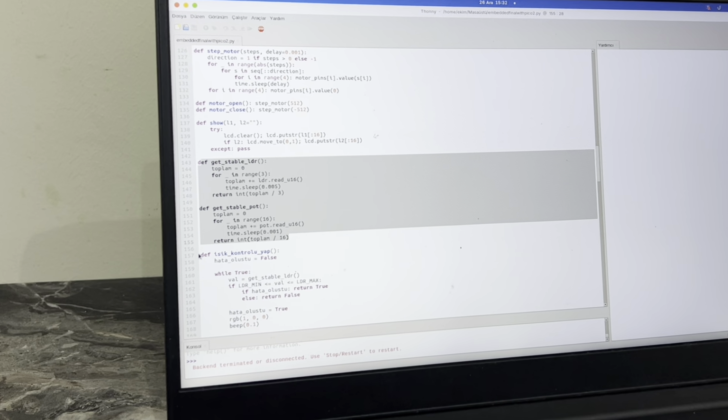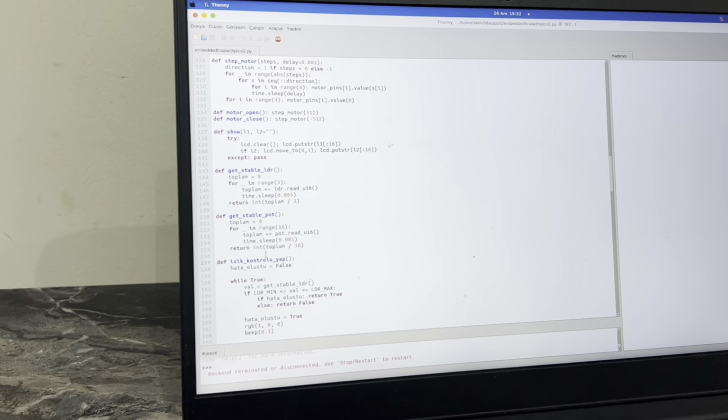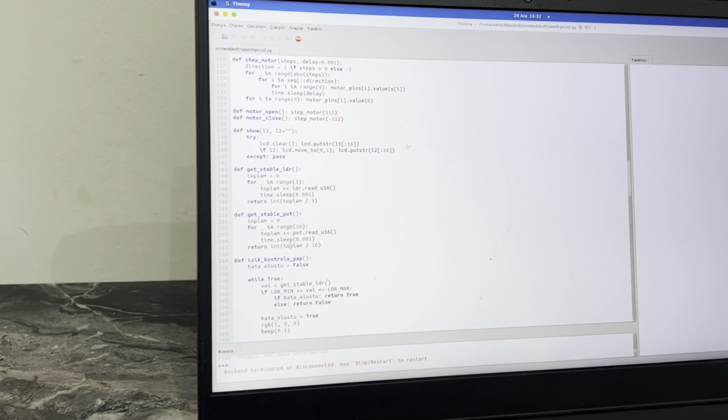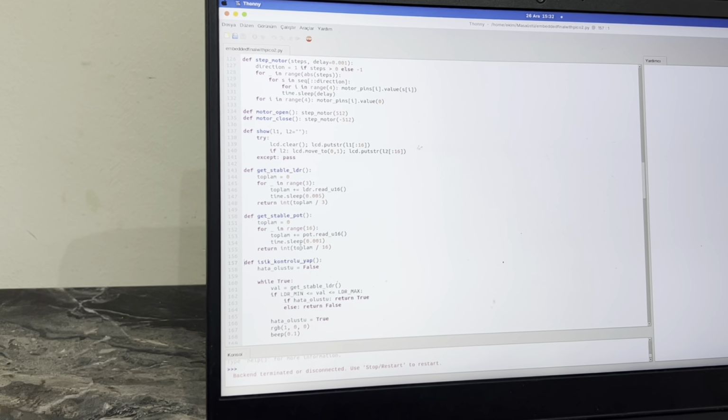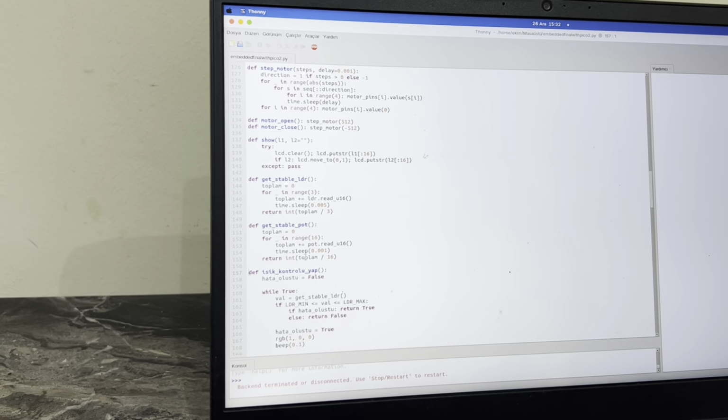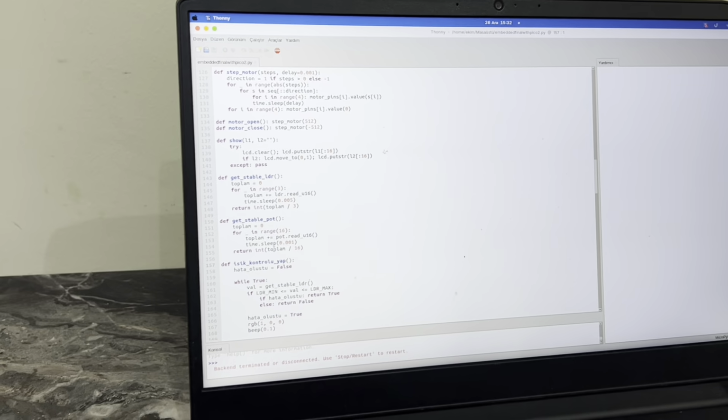Now this part, which starts with def light control. This acts as a safety interlock. It continuously monitors the environment. If the sensor is blocked or the light is unsafe, it halts the system operation.